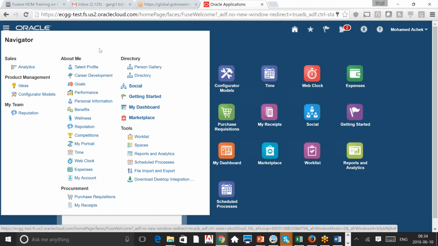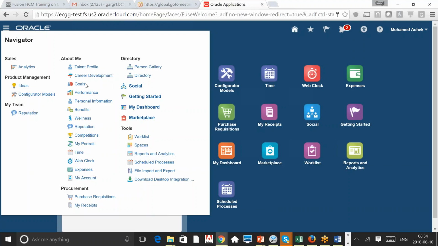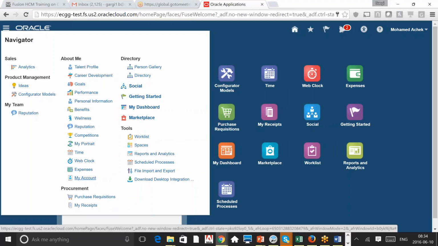So most of the time for the about me, we keep goals, performance and my portrait. That's all. My account also you can remove, because my account gives them an option to request a change in password or a change in account name. So the client most of the time doesn't want that.